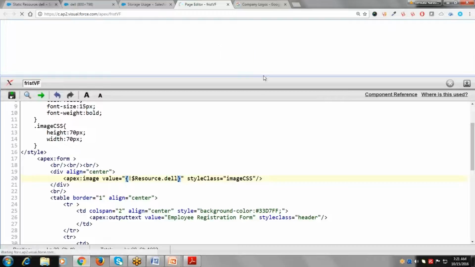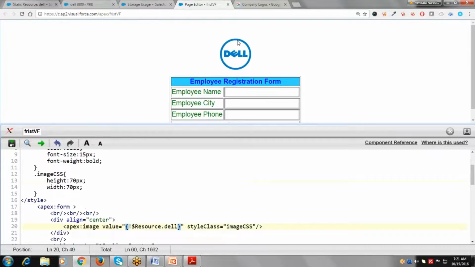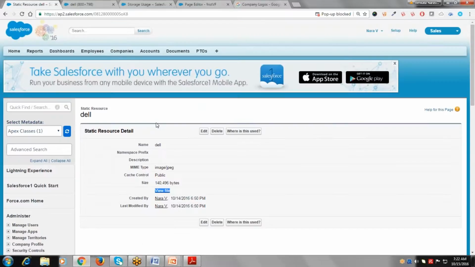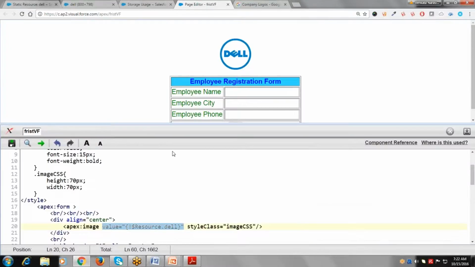There is no change in the output. Still I can see the image, which means this static resource directly gets the image from the static resources. I mean this $Resource directly gets the image from the static resource. So $Resource is a global object which indicates the files from the static resource. In case your file has some other name, you have to use that file name.